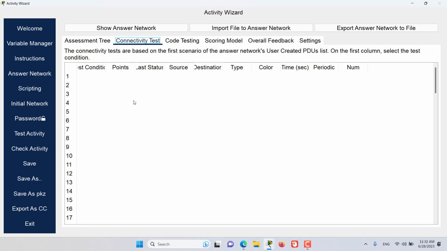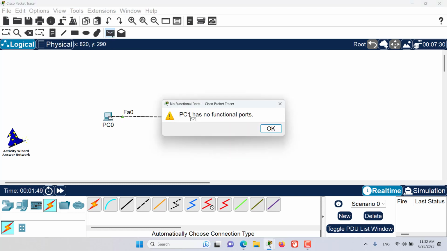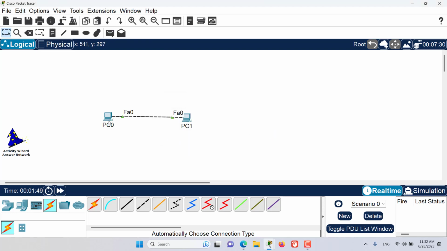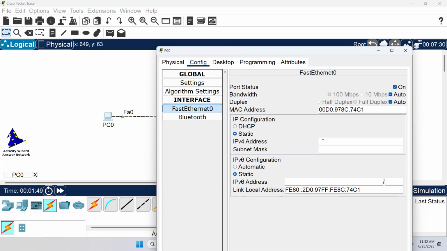So let's go and create some connectivity tests. First, remember that I cannot create a connectivity test unless a PDU is available on the answer network. So let's go to the answer network and create some PDUs. First from PC0 to PC1, but you can see that I cannot create one because I have not configured the IP addresses. For that, I need to configure the IP addresses for each of these PCs.